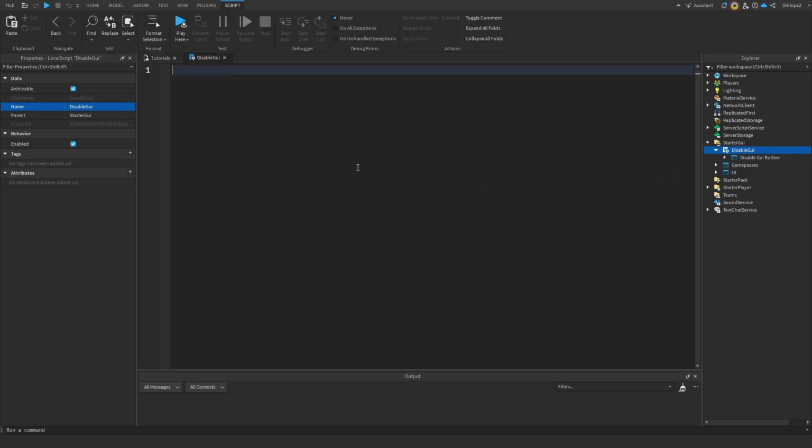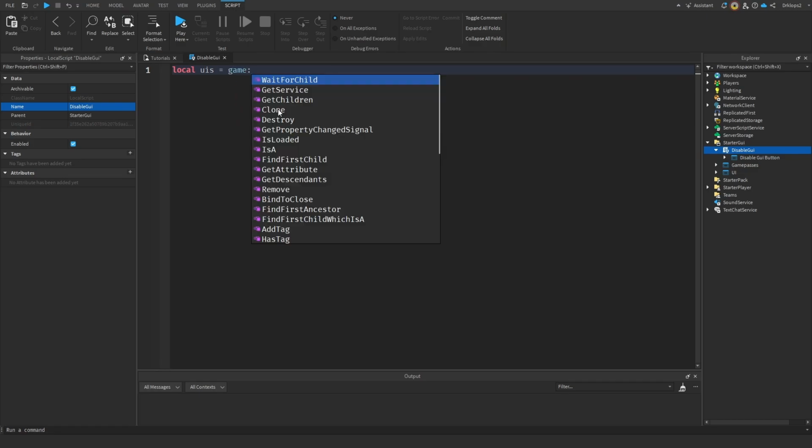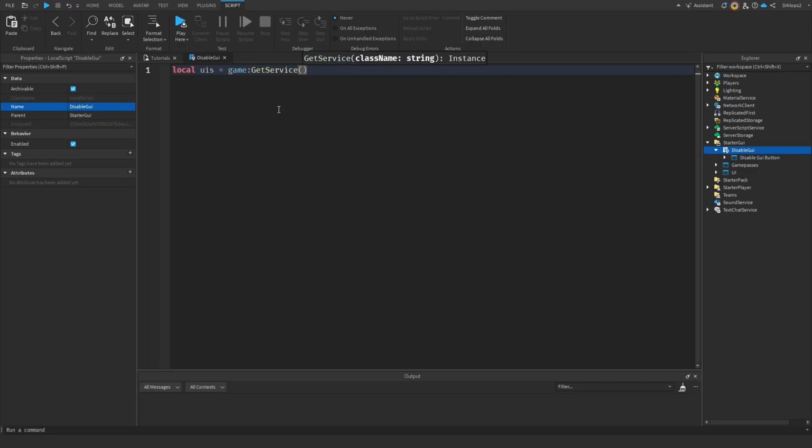So let's open up the script, and in the script, let's get our user input service. So local UIS is going to be equal to game get service, and we're going to get our user input service. Now essentially what we're doing is we're getting a service which detects anytime we press a key.